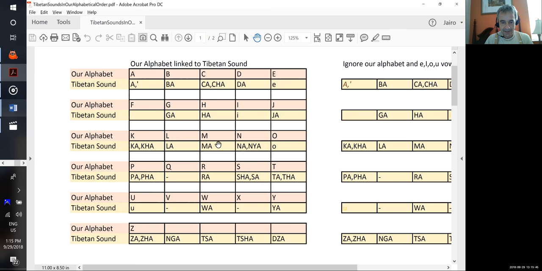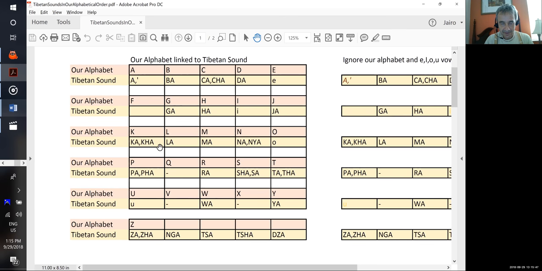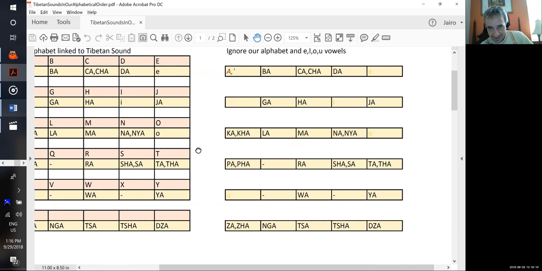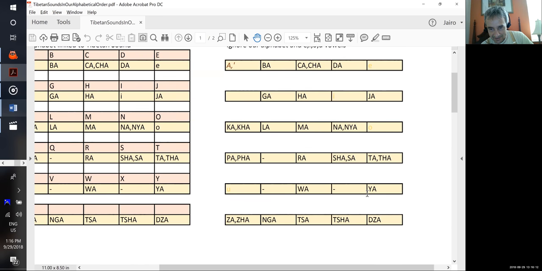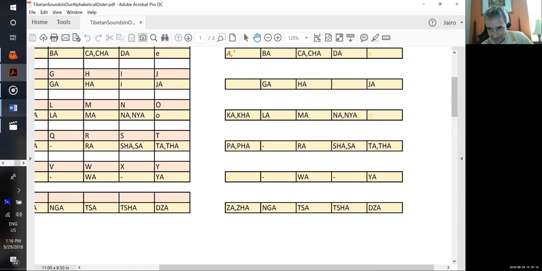But that's, if we were going to use our dictionary sorting, but they have their own dictionary sorting of the letters. So this chart is useless because you're not going to use it. It's just to show you how different Tibetan is from English.